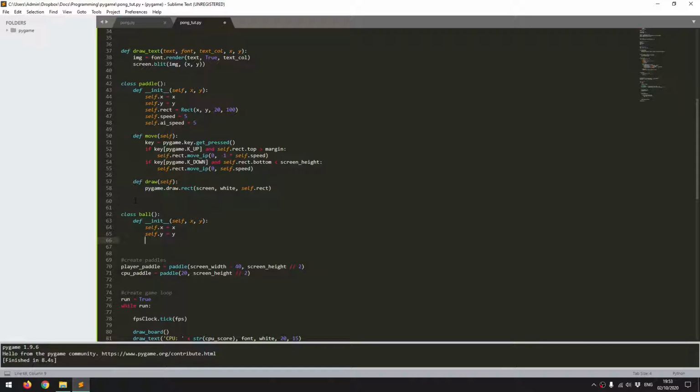And I have some additional variables I want for this. I'm going to give it a radius. Self.ball_radius equals 8 pixels. And I'm going to give it a speed. So much the same as up here. And in fact, I'm just going to copy this down.